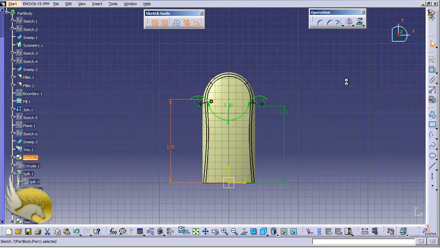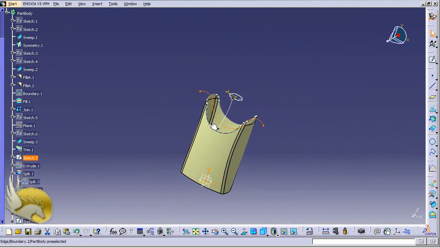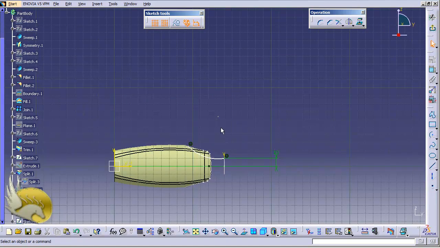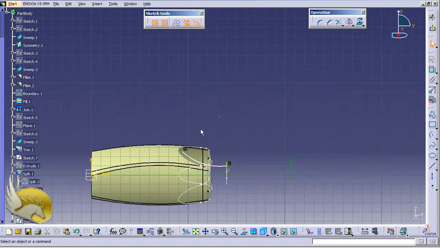So I exit my workbench. It takes a little while to compute the shape again. I double click on this sketch, and now that I'm here, I rotate a little bit and zoom in a little bit.